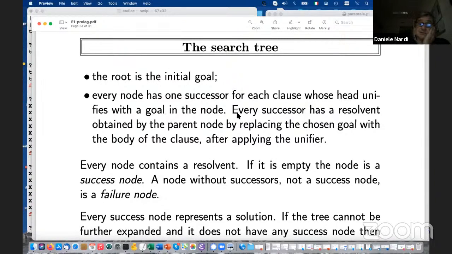Okay, then every time we choose a clause, we have to put all the antecedents in the resolvent. So every successor has a resolvent which is obtained from the parent node by replacing the chosen goal with the body of the clause. And we have to apply the unifier. Therefore, we have a tree where every node contains a resolvent.